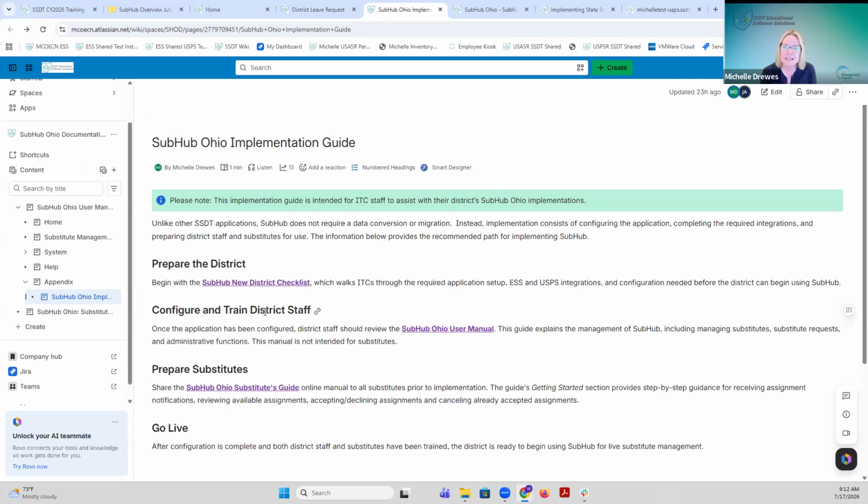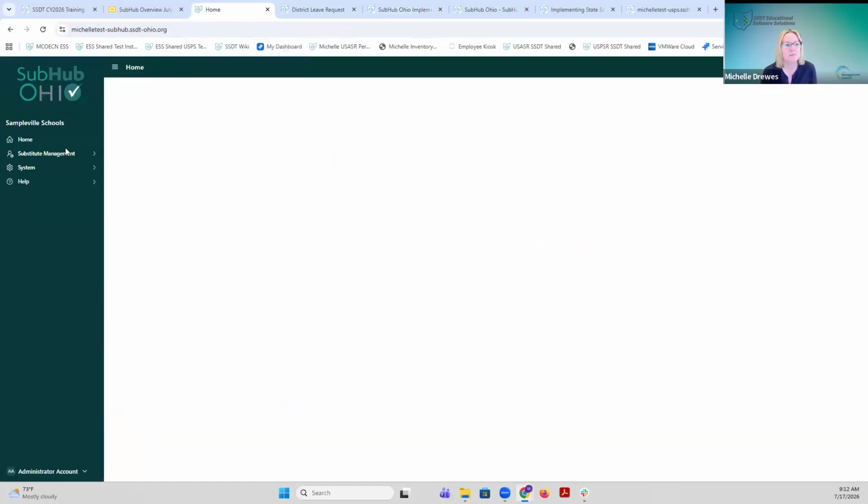If they want to make any setting changes in the configuration, as long as they have the elevated role to do so, they can do that. And then they'll probably be working mainly in the sub management menu. I'll just quickly show you where that's at. That's this right here. And this is where they're going to be creating their subs, their sub lists, their sub list chains, and watching the sub requests that are getting created from ESS that get loaded into the substitute request grid in here.